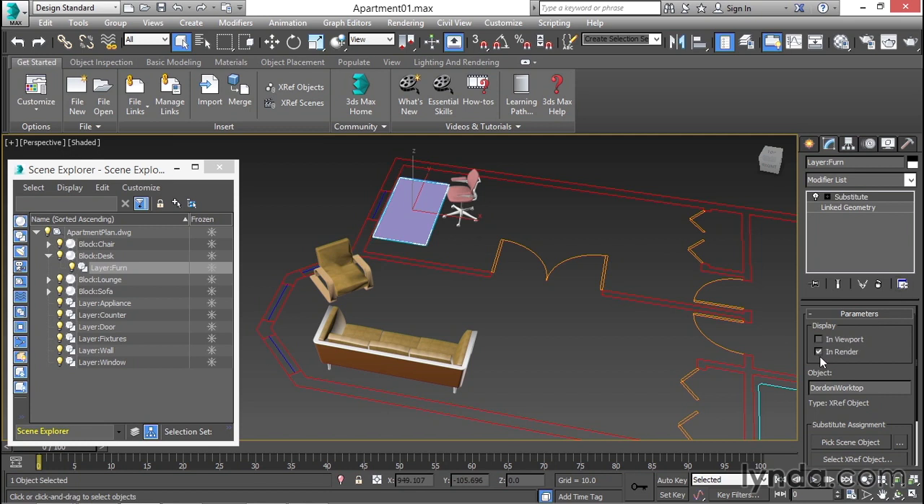Go ahead and make sure that it will be displayed in the render. Let me just make this change to each one of these objects. I'll uncheck in viewport.